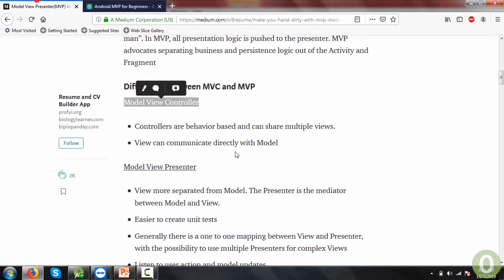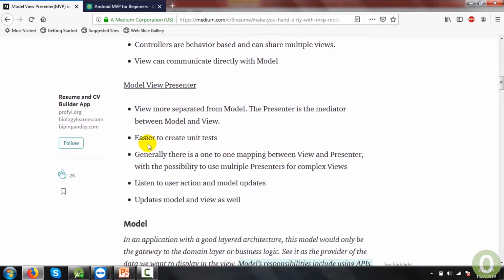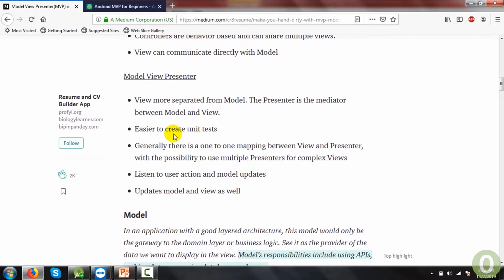So these are some points: the view is separated from the model, and the presenter is the mediator, as I told you, between the model and view. Basically it makes it easier to create unit tests, and I'm going to show how. There can be multiple presenters for complex views. If we have a complex view, we can create different presenters for the views, which listen to user actions and update the model and view as well.